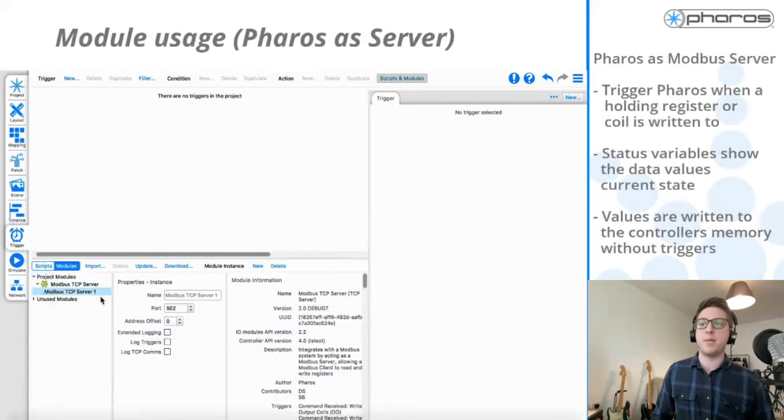So I'm going to go ahead now and set up Pharos as a server-based device. Again, I'm using the TCP version here today. So I'm going to set Pharos up as a server device just by selecting the module. The first thing I'm going to do is quickly go through the different options as I've done before. Everything looks good. If you want to turn some of the extended logging on, you can. Again, it'll just give you more information within the controller's log.